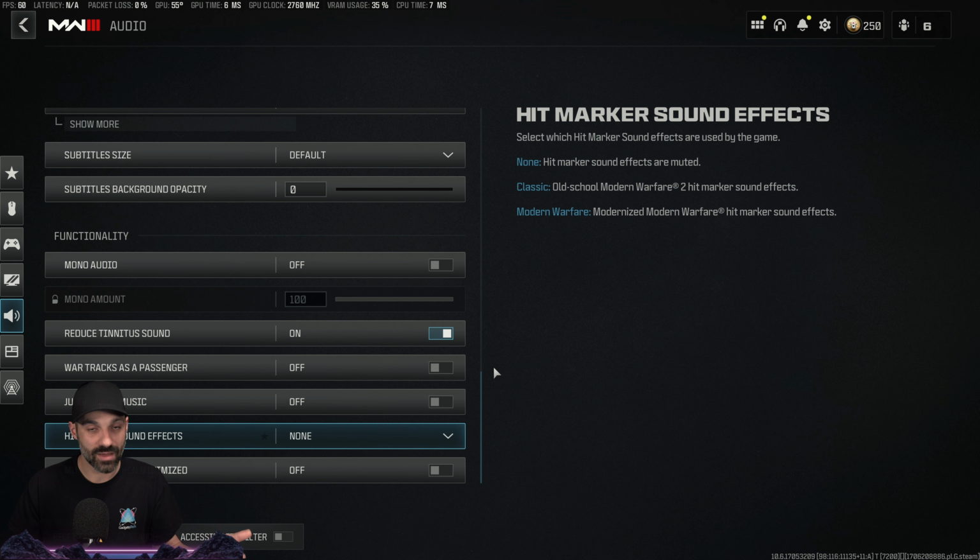Hit marker sound effects is the only other wild card here because when I'm shooting someone, I don't need to hear the ticking sound when I'm shooting them. I know if I'm shooting them, and I'd rather hear more audio cues that I actually care about. So the less stuff I'm competing with, the better.